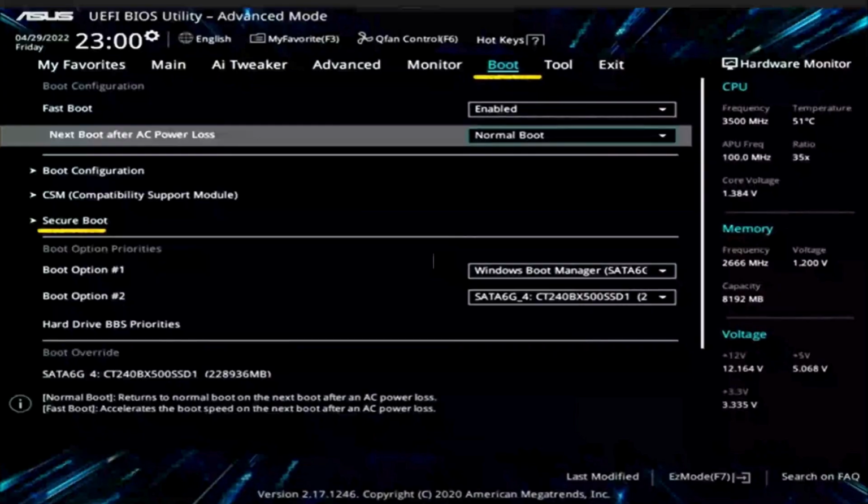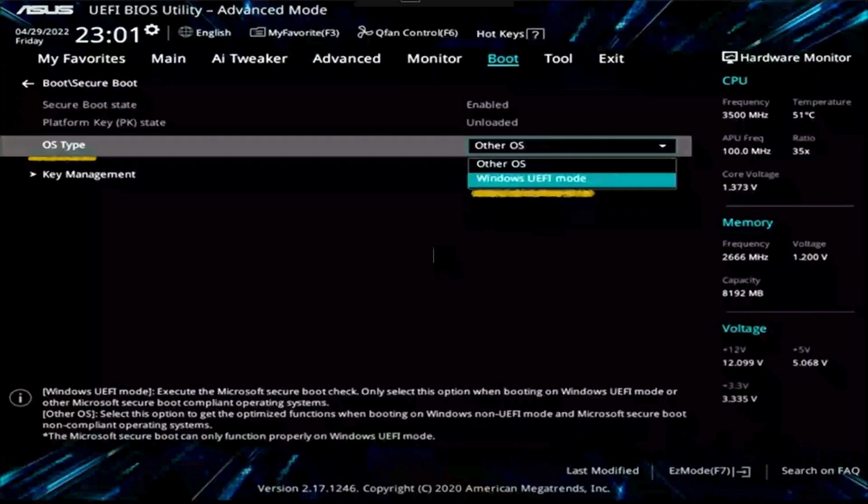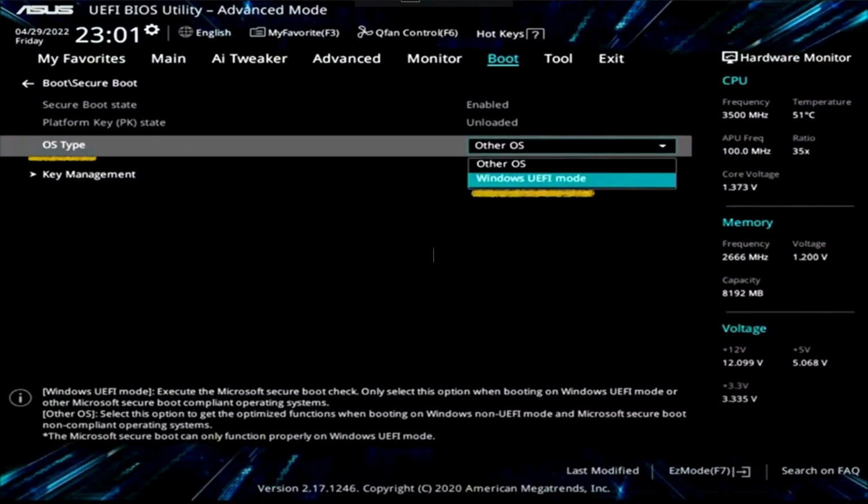Next, we need to enable secure boot. So to do that, select boot and then scroll down and select secure boot. And after that, make sure to select Windows UEFI mode under OS type.